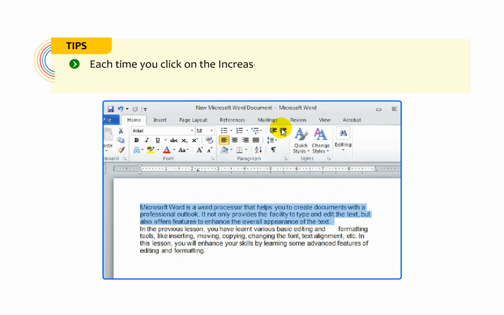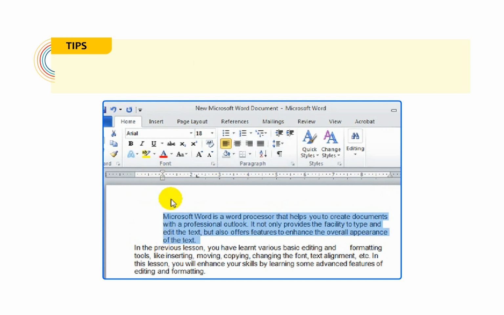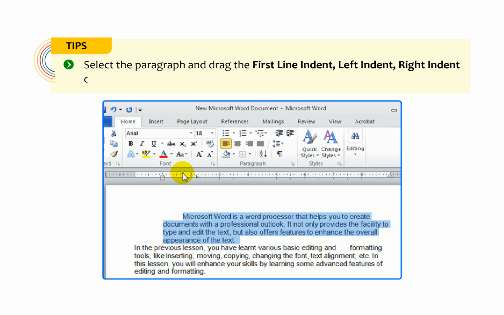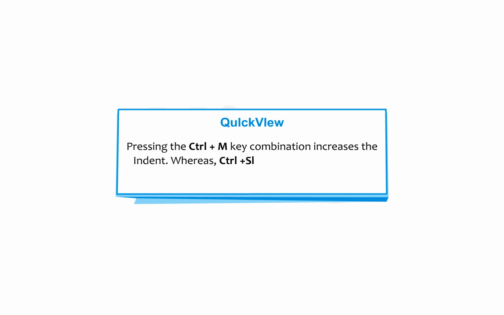Let me share some tips with you. Each time you click on the Increase Indent button, the paragraph will move ½ inch away from the left margin. You can also set the indents by the dragging method. Select the paragraph and drag the first line indent, left indent, right indent, or hanging indent on the ruler bar. Students, let's take a quick view. Pressing the Ctrl plus M key combination increases the indent, whereas Ctrl plus Shift plus M key combination decreases the indent.